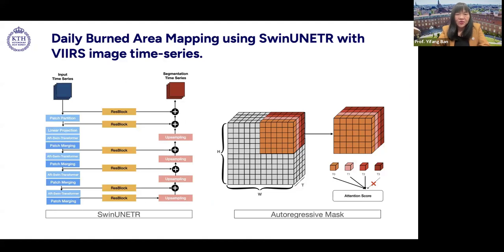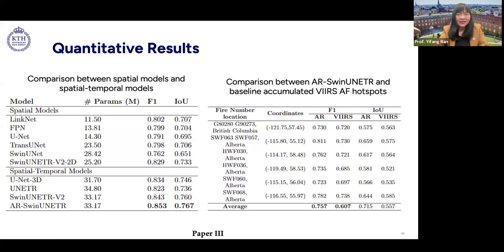capability. So here we used a special temporal model. It's called a Swin transformer, autoregressive. We have an autoregressive mask applied to the Swin transformer for this. So it's a special temporal model. So what are the results? Let's see. In terms of comparison with spatial models and spatial-temporal models, our model achieved the highest accuracy. Without the autoregressive, it's also quite a good result.